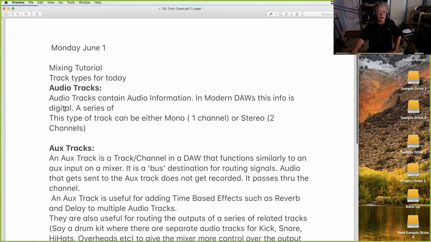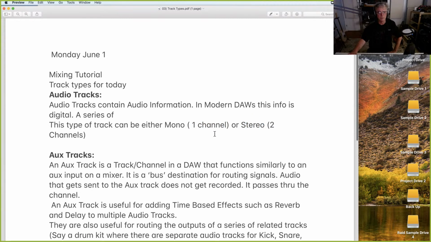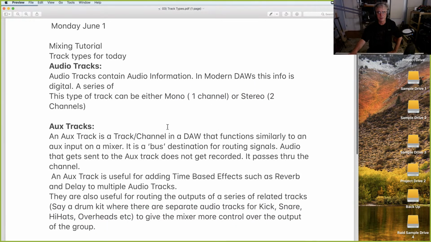So audio track. This track can be either mono or stereo. Mono is 1 channel, meaning it was recorded with 1 mic, and stereo is 2 channels, meaning it was recorded with 2 mics, and you have a left and a right channel.